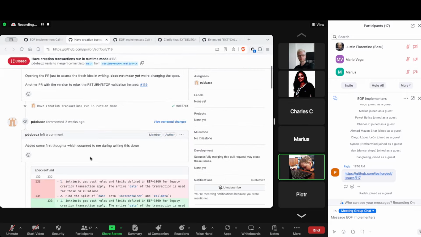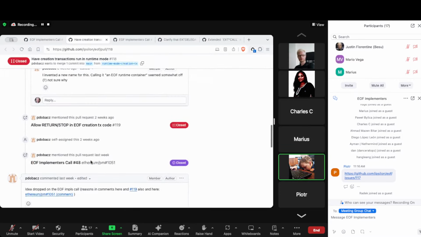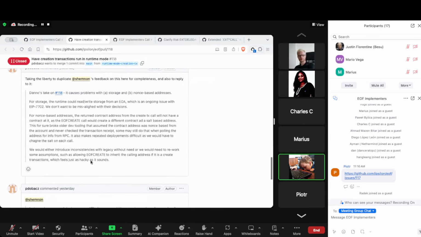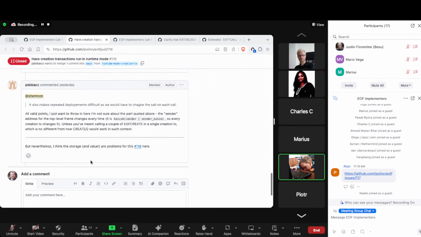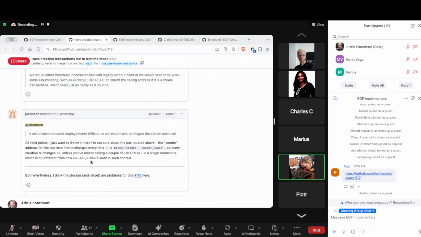And also run the creation transaction in runtime mode. And I think the issue there is just it gets too weird with legacy. Yeah, and it's like the storage and value transfer problems, and also that it sort of replicates 7702 in a way. Yeah.